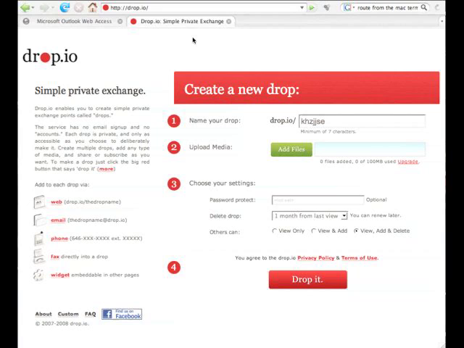This is a website called drop.io, and what drop.io does is allows you to, in a matter of about a minute, create what they call a simple private exchange point. It's a tiny little space on the web of 100 megabytes or smaller where you can place any number of files adding up to 100 megabytes, and then you can share the URL to that space with anyone you wish. You can also password protect the space so that only folks you wish to be able to access it to download files can do so.